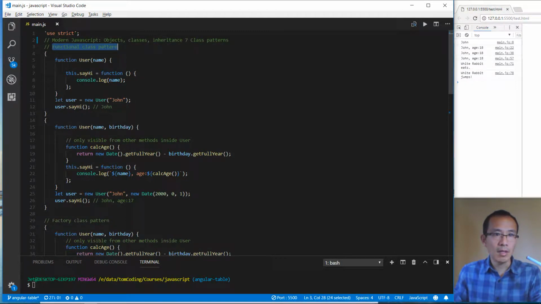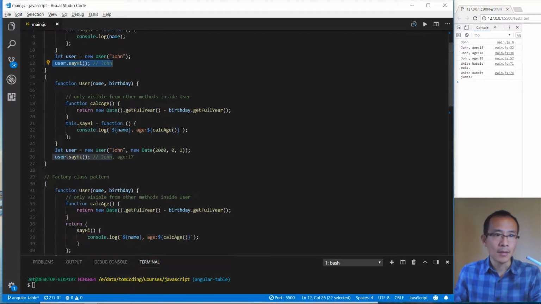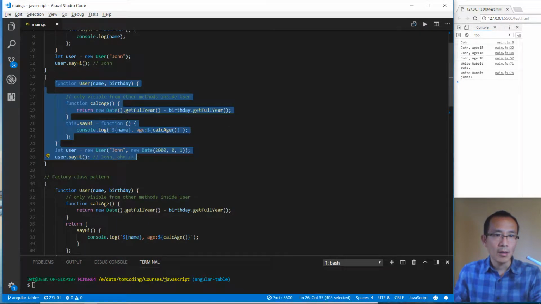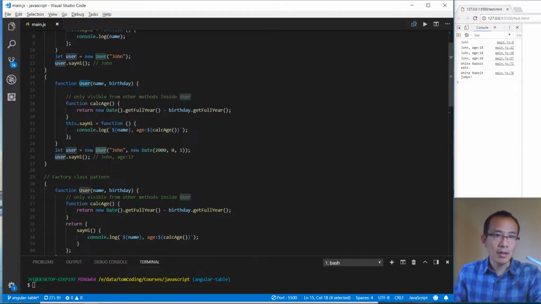So functional class pattern, as the name suggests, is going to use a function to create a class. So we have this function User. Inside we have this.method. Then we can create an object like this. Then we can call the method like this. So for this part, we create the function class, and inside we define another function.